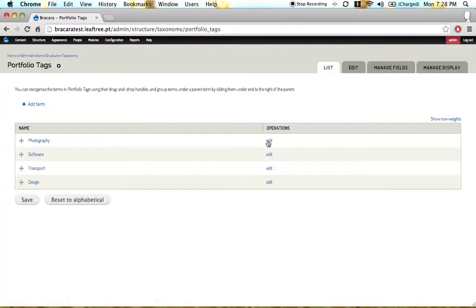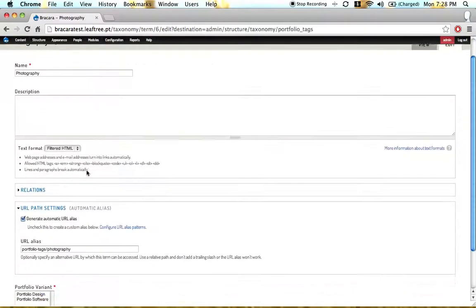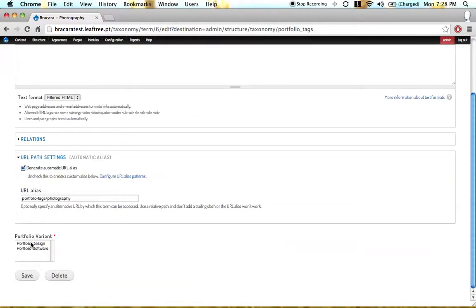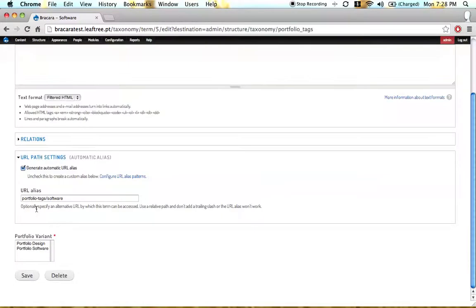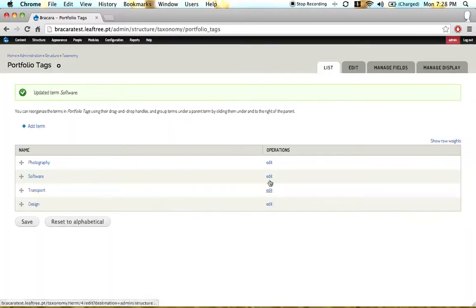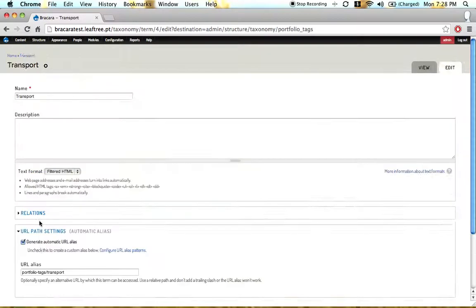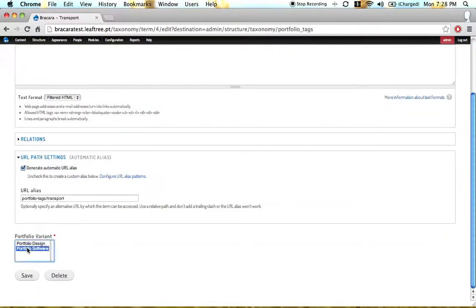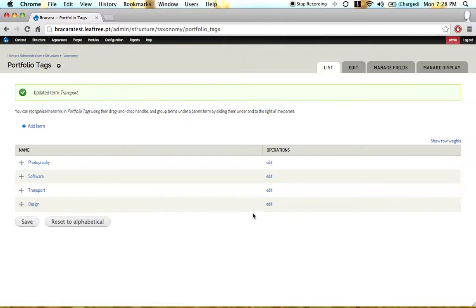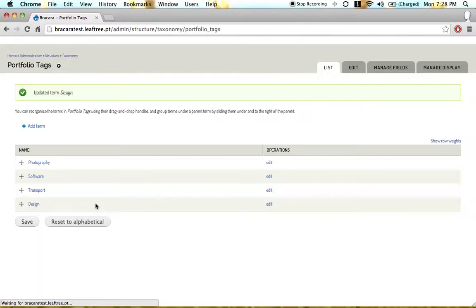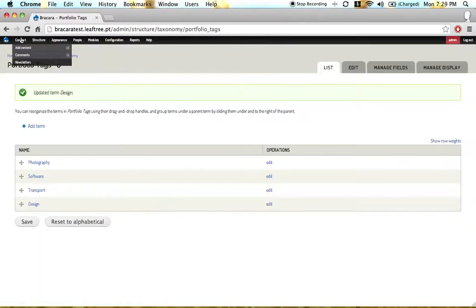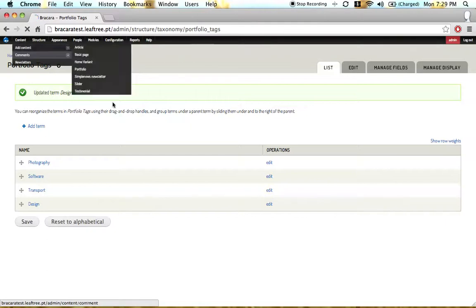Next, we're going to the portfolio tags, and let's edit because we didn't have this portfolio variant field. Let's assign all the terms to the different portfolios we created. For example, in here, in the transport one, we're going to choose the portfolio software. In the other ones, we chose the portfolio design, and this one can go to the design. Okay, let's save this.